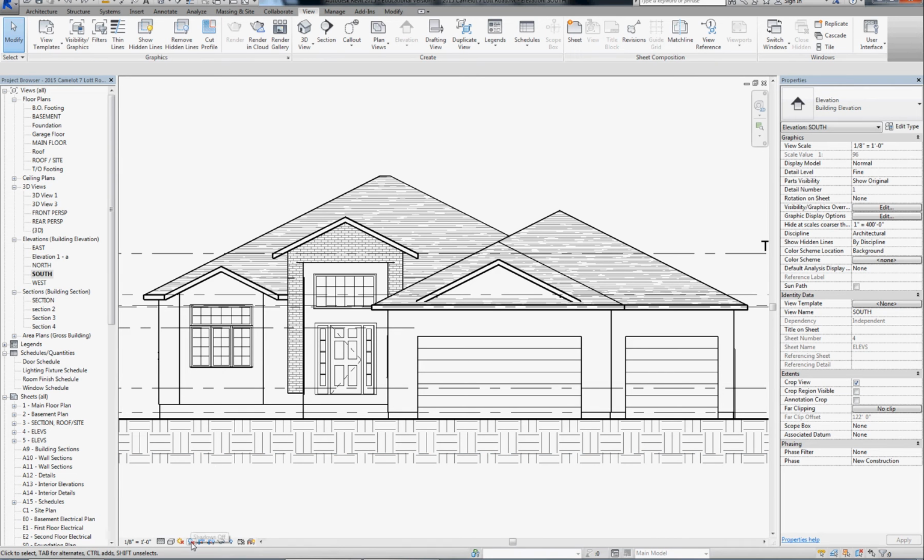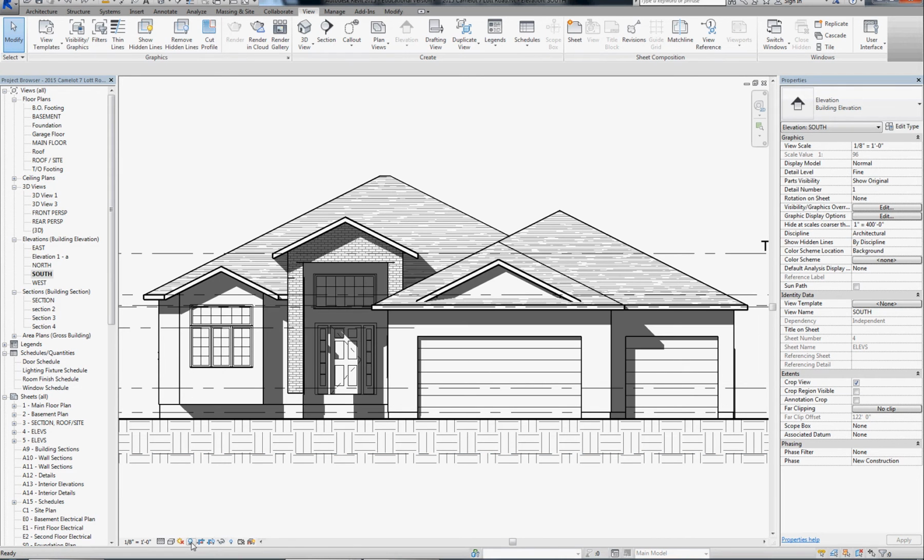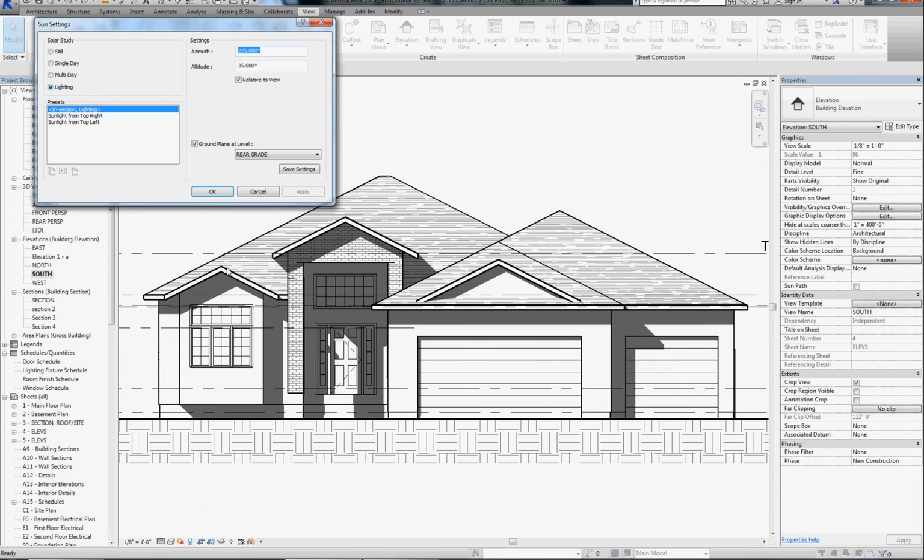And if you go down here and turn shadows on, it automatically has the sun at a certain position. We can go in and edit the sun position by going to Sun Path, Sun Settings, and this one is set for lighting, where we can control each view as we need the sun to be. We could do a solar path diagram and calculate our sun and shade situations for a specific date or location on the globe. We don't need to go to that level for an exterior elevation.